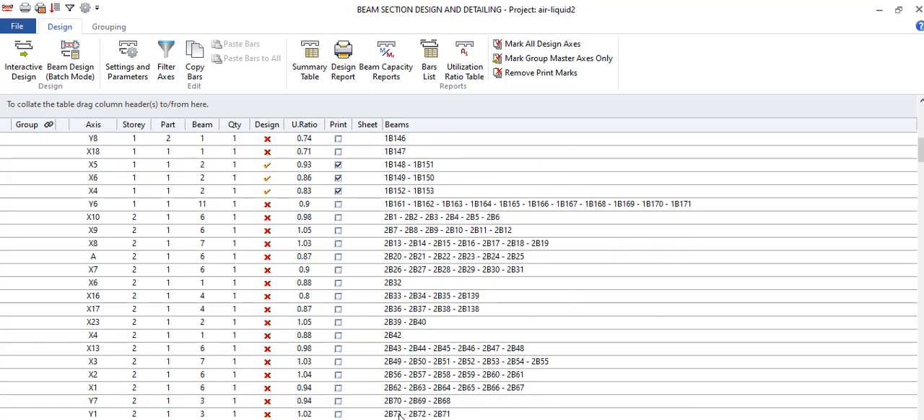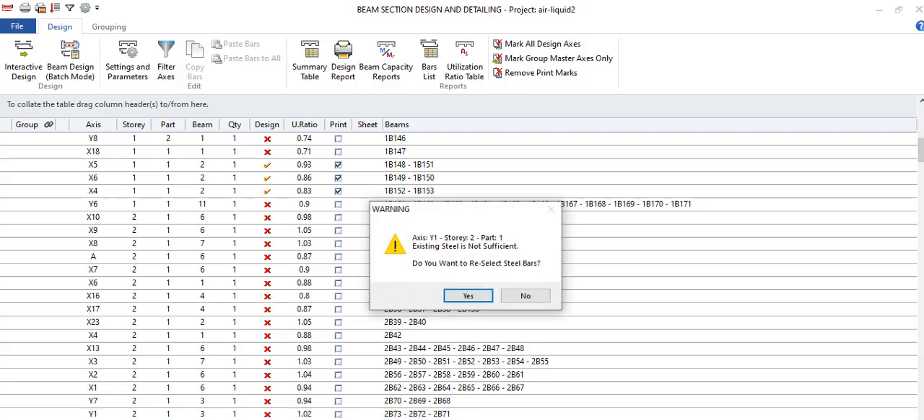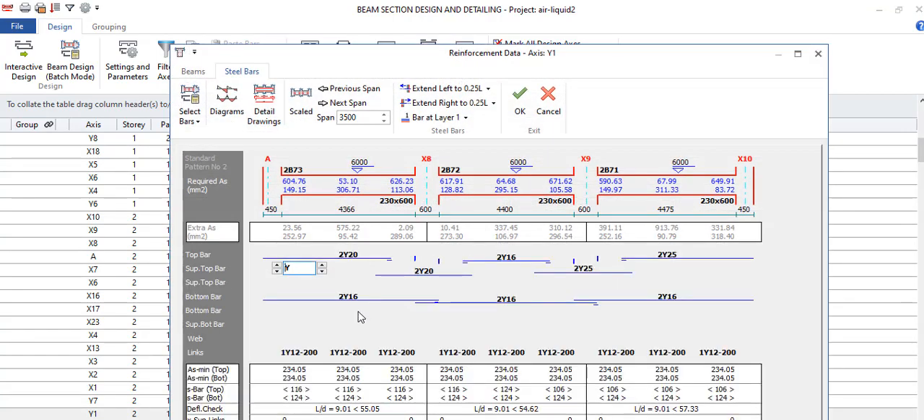So we have 2B73, 2B72, 2B71. It says existing is not sufficient, to say yes. If you look carefully, the reinforcement it gave was 2Y16 bottom. Let's assume you're not okay with that, because if you submit this to the government body in Nigeria, they will turn it down, because the minimum they require for anything greater than 3.5 meter span is 3Y16. So now we have 2Y16. How can we solve this?